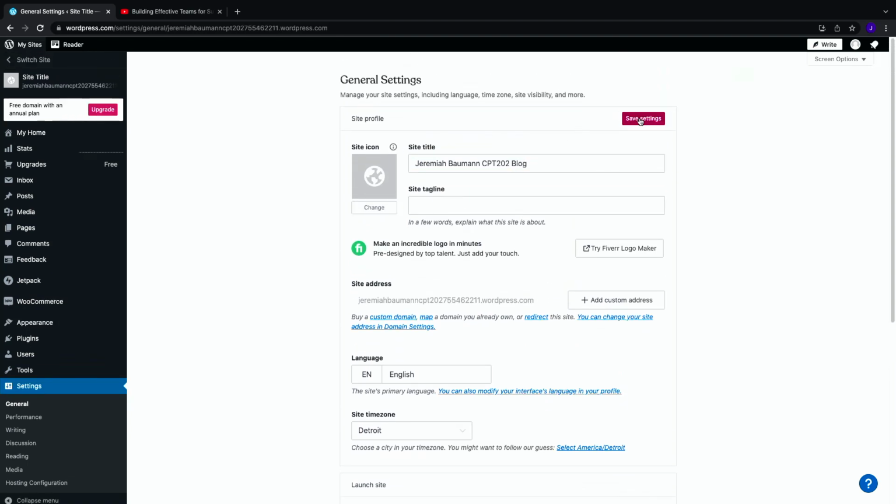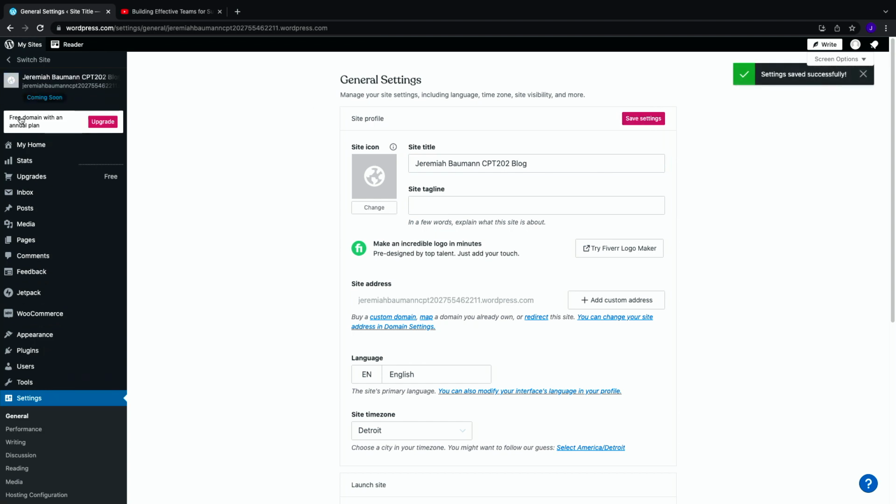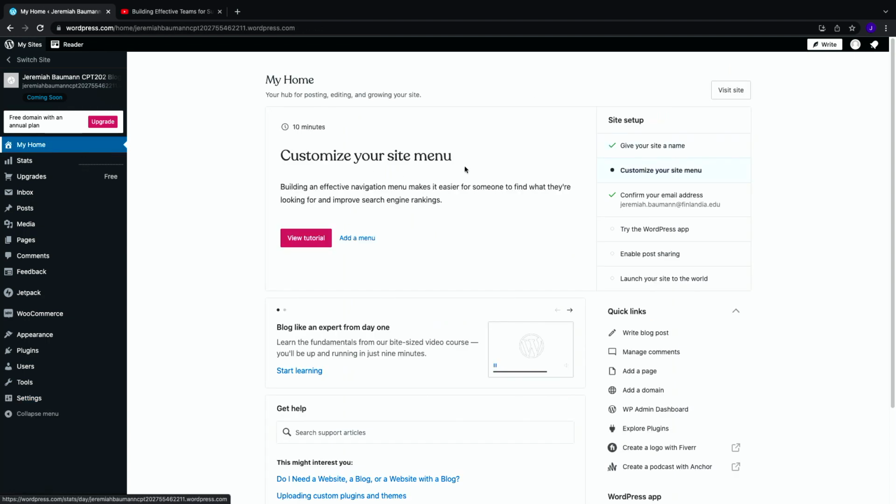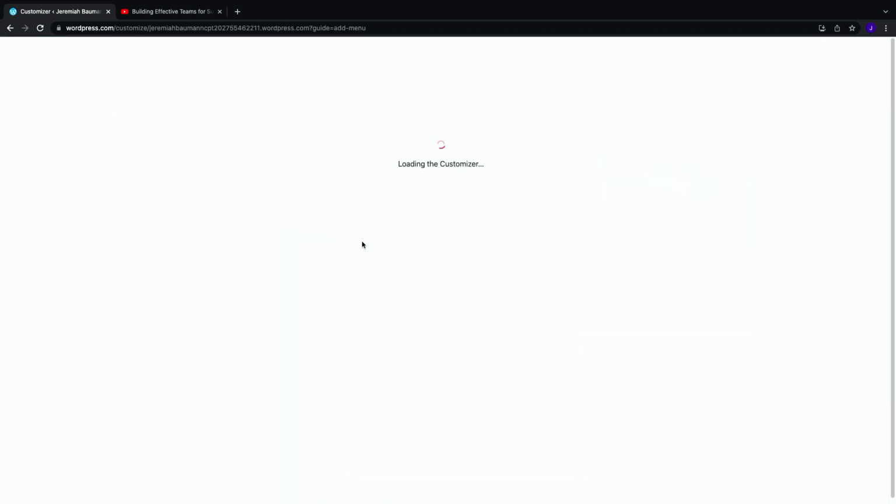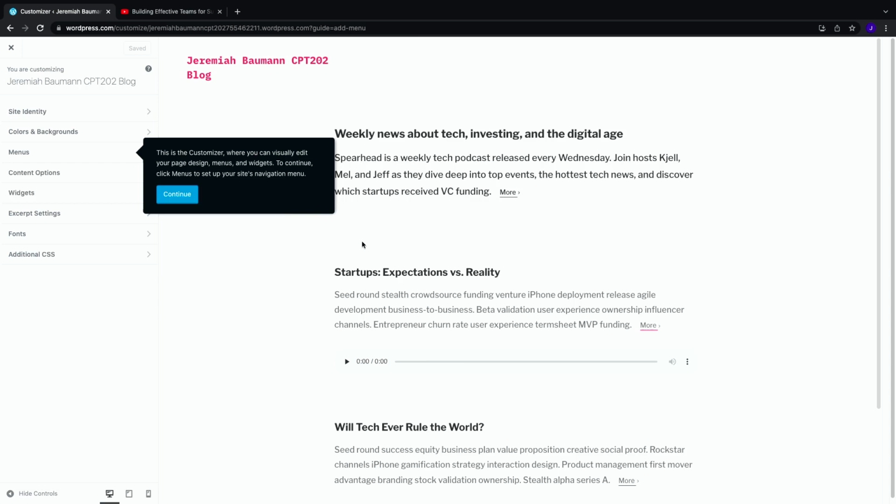So then save settings. Now that that's done, I'm going to go back to that home page, my home, left-hand menu. And now you get a checkbox. Now it says customize your site menu. This is going to actually let you add a menu to your site. Add menu. This is going to open up the core components of WordPress and make sure that you're actually going to have a menu that functions, because it's important to have that. Anytime, it's going to walk you through customizations and things you can do here.